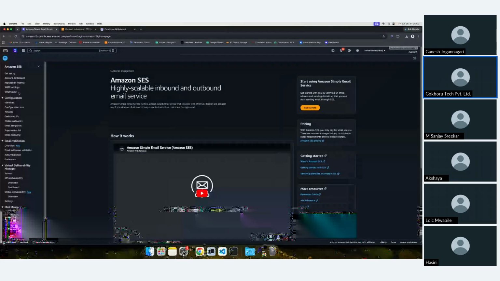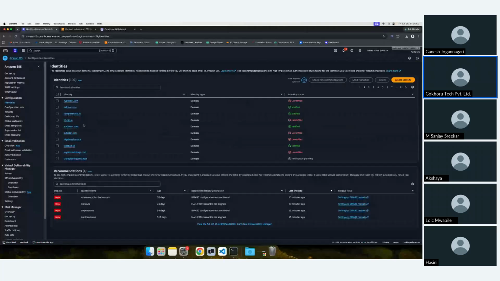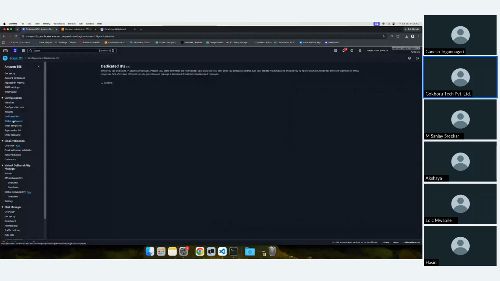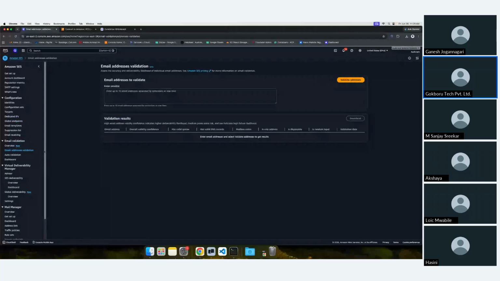Now we have these identities, so you can include multiple domains. And you can see the verification status for those, whether it is verified or not. Then you can also manage tenants. If you want a dedicated IP, you can also use that dedicated IP. Yeah, if you need to validate some email address, whether it is correct or not, you can just check it.